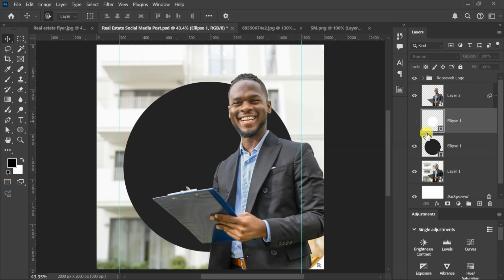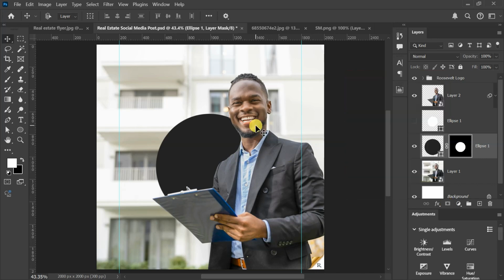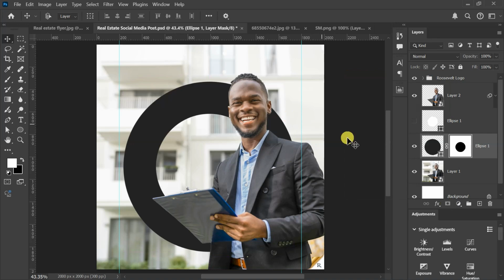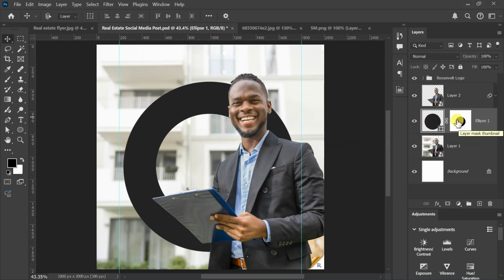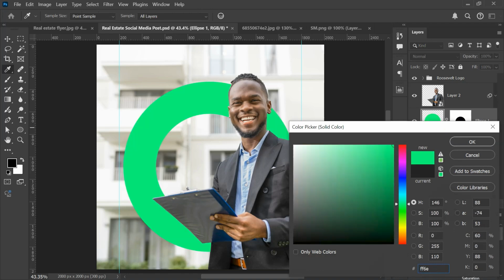Hold down the Ctrl key and left click on the smaller circle over here to activate its selection. Now select the bigger circle and click here to add a layer mask. And then we want it the other way around, so just press Ctrl I to invert the selection. Now you can delete the smaller circle. Let's change the color of the big circle. So double click here and then let's give it a color code of FF6E01 and click on OK.